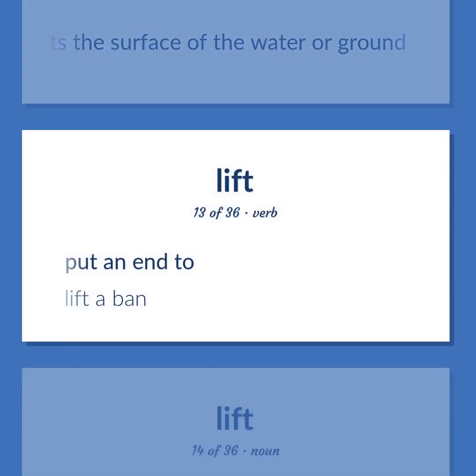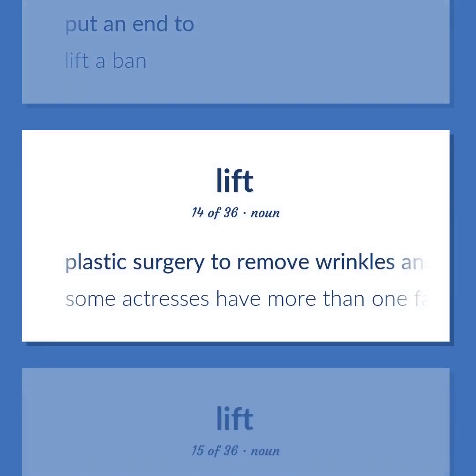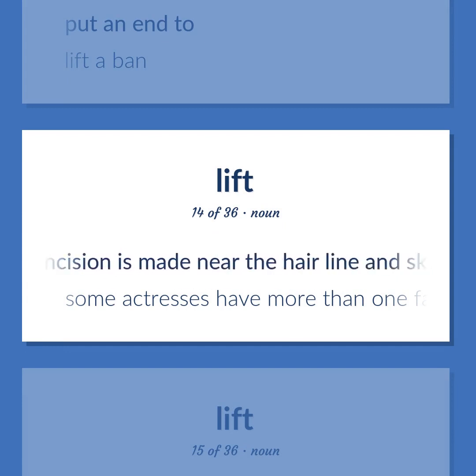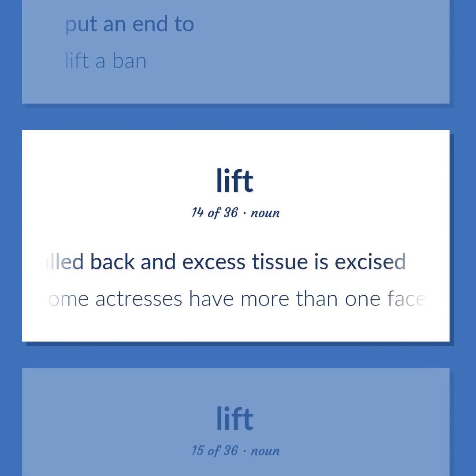Put an end to. Lift a ban. Plastic surgery to remove wrinkles and other signs of aging from your face. An incision is made near the hairline and skin is pulled back and excess tissue is excised. Some actresses have more than one facelift.